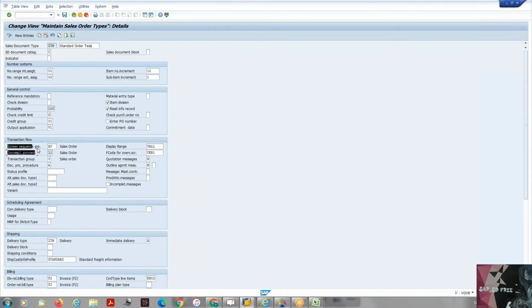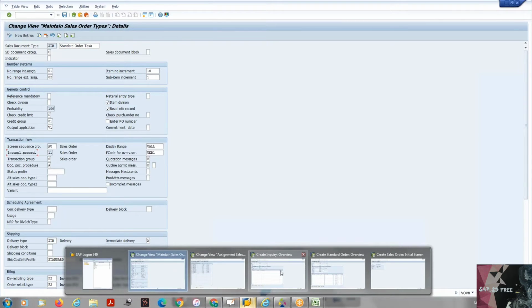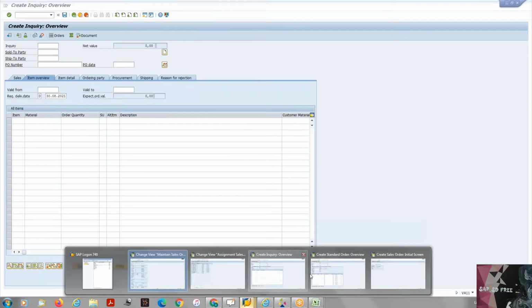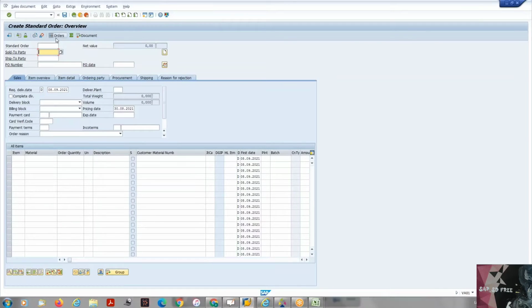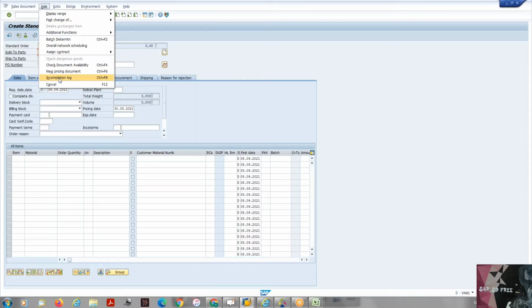Then we have incompletion procedure, which is also another concept that we will be discussing. While creating your sales order, how do you define which fields are mandatory and which are optional? If you remember, when we were creating a sales order, we went into Edit and saw the incompletion log, what is incomplete, what is complete. In the incompletion procedure itself, we define which fields are mandatory for the sales order to save.